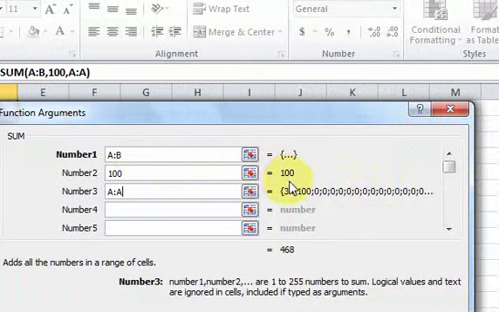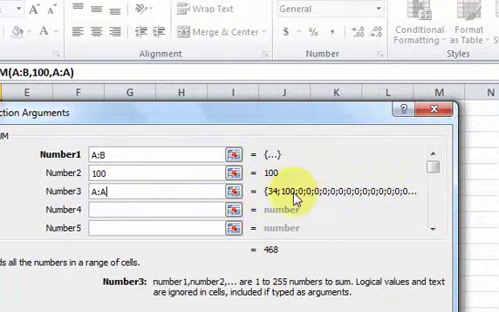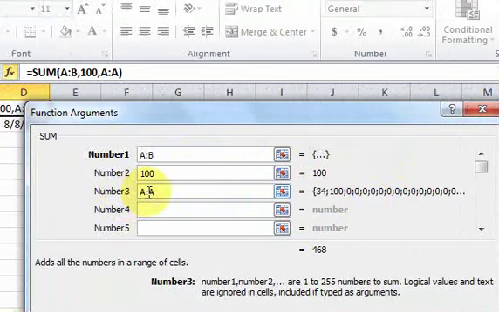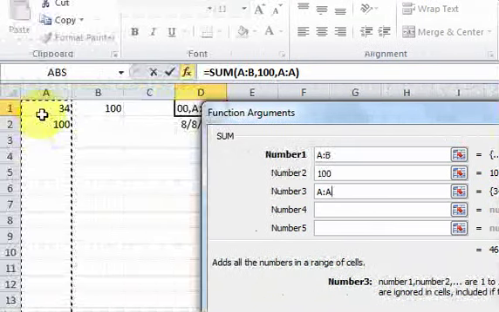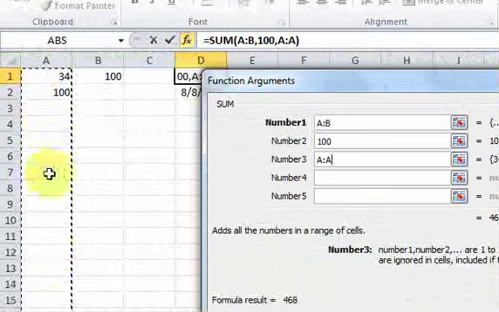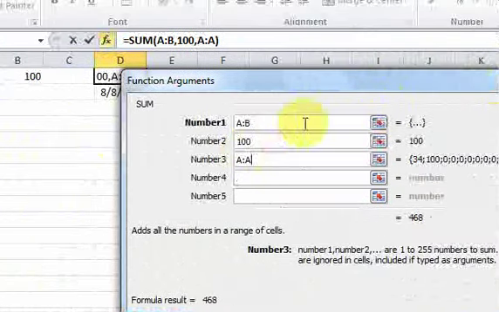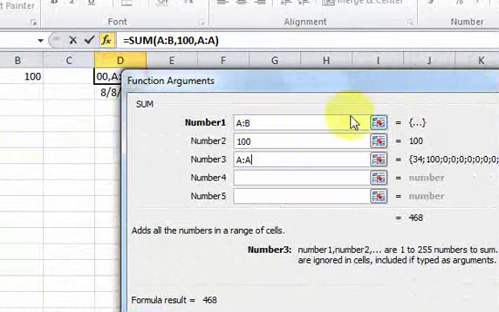Here, it shows you what value you're passing in. So if you pass in column A colon, if you pass in as an input A colon A, what you're really passing in is 34 and then 100 and then a bunch of zeros. And that's basically what you have over here. You have 34, then 100, and all zeros down here. Same thing up here.